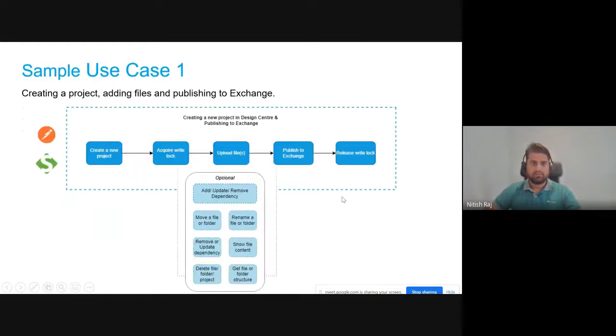I'll quickly go through one of the use cases here. One use case is if somebody wants to create a new project, right? Creating a new project will give you the project ID along with some additional metadata. Based on that, you can have some branch operations on top of it, like acquiring the write lock. To work on that project, you need to acquire the write lock. Then you can upload multiple files like your main YAML file, root YAML file, your data types, your examples folder, or all your security schemes and whatnot.